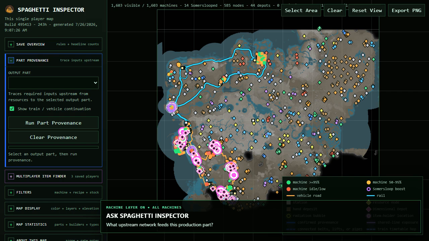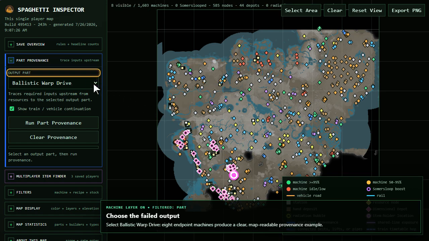Spaghetti Inspector here. You asked, what upstream network feeds this production part? Open part provenance and choose Ballistic Warp Drive. Its 8 endpoint machines are large enough to remain clear on the map while exposing a meaningful upstream failure cascade.